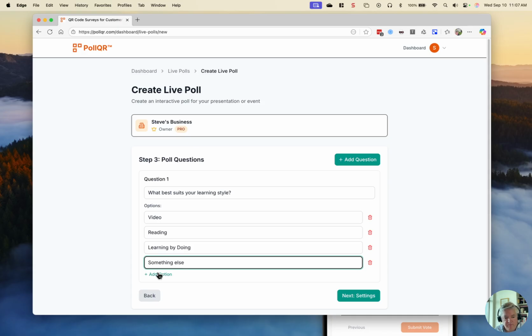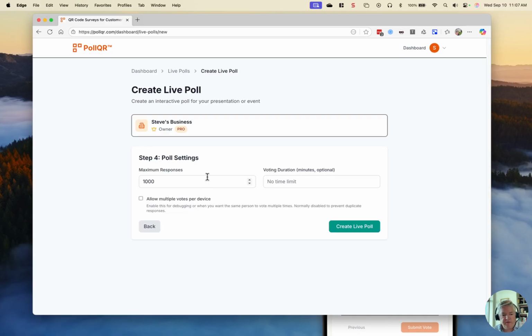And of course, you could create many different options. PollQR lets you create effectively an infinite number of options, but you want to keep it relatively simple because people are voting on their mobile phones. Here are some settings that you can set. You can tell PollQR you want to limit the number of responses to, let's say, the first 50 or the first 100 or whatever. You can also set a duration for how long it's going to run. I'm going to only make it 1 minute. That's fine.